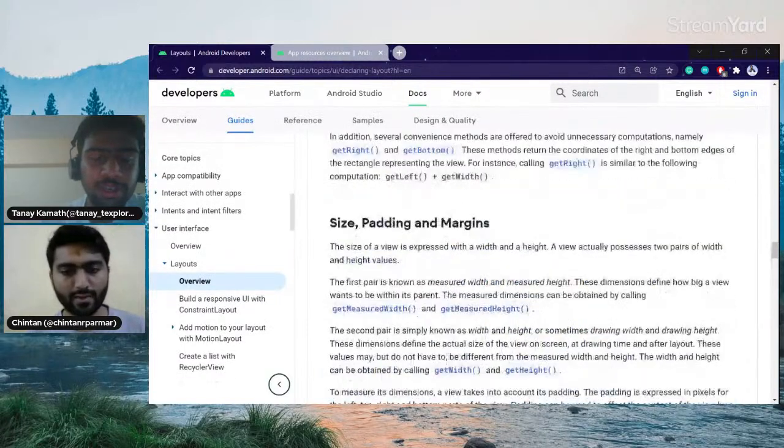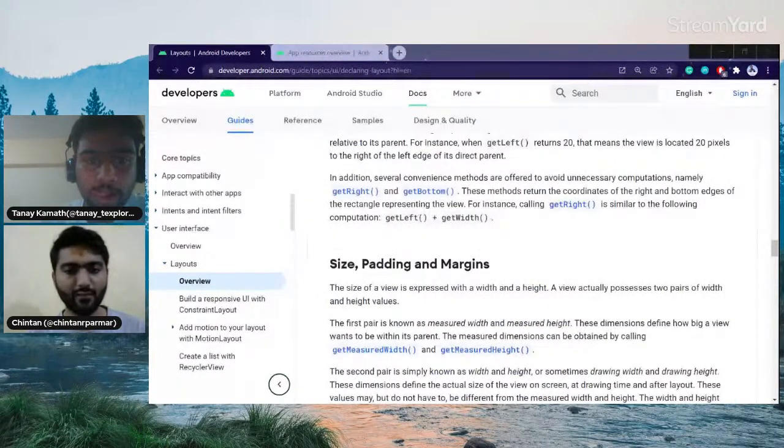So Tanay, Chintan, I'm going to share my screen for the Android Studio. Before that, anything else you want to ask?